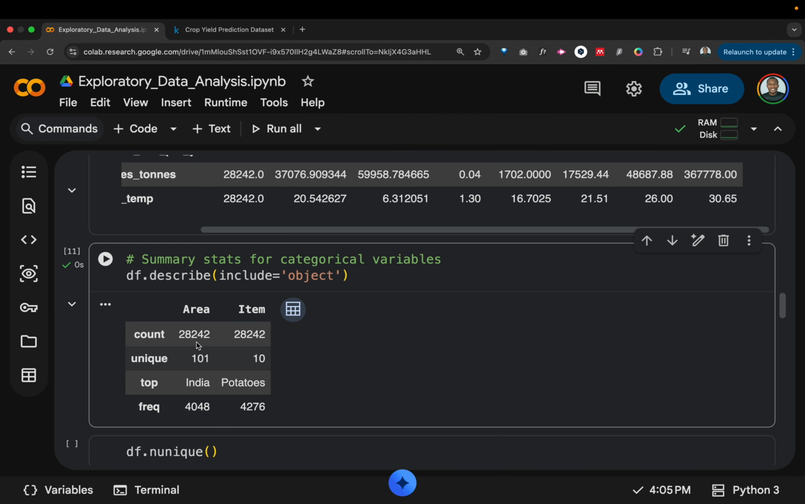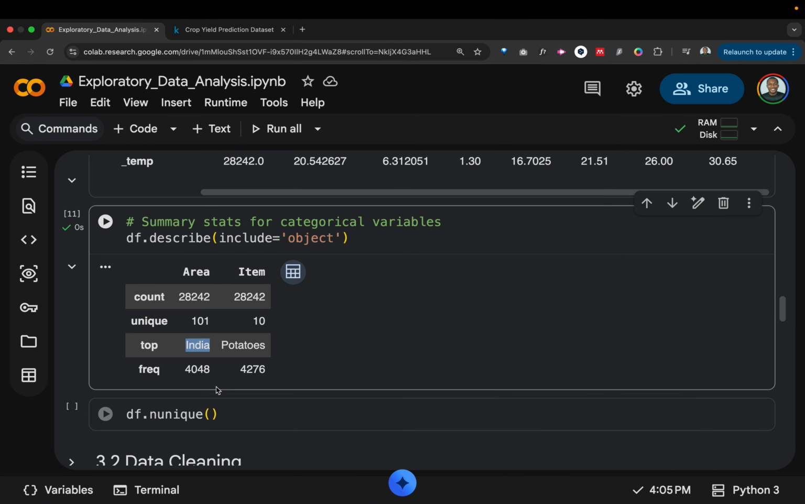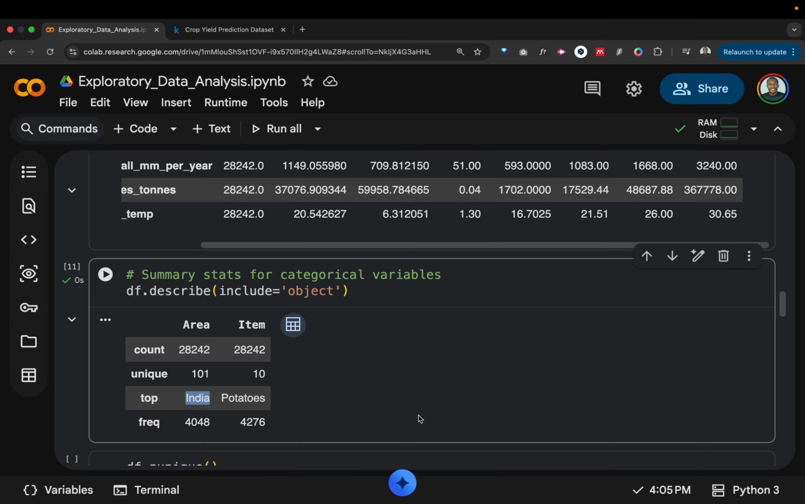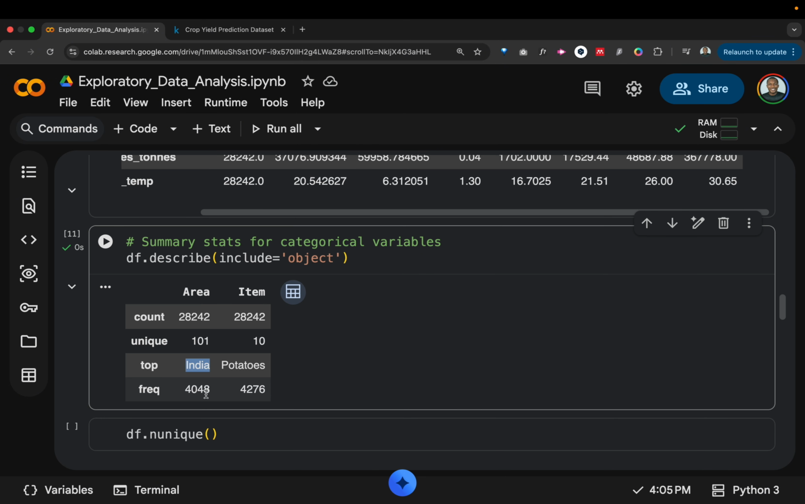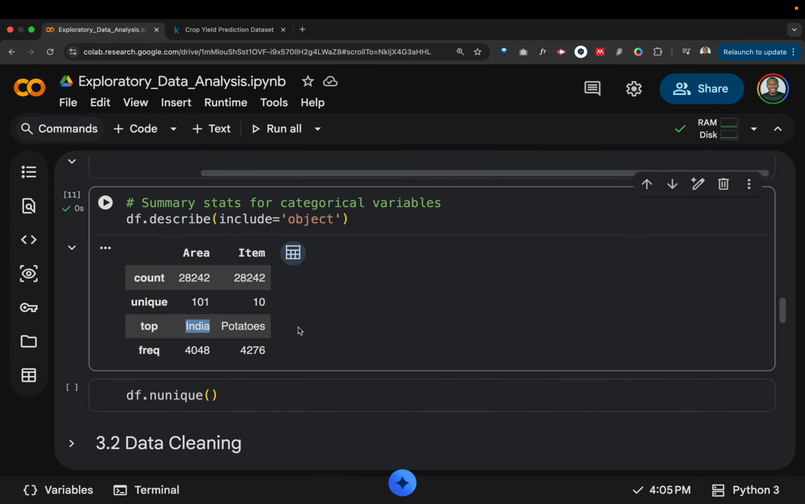So when I run this, you can see what I get in the summary statistics about the count, and the unique values: we have 101 areas, and for the item, we have 10 unique values. Then potato is the top crop, that is the top item. Then India is the top area in the dataset, that is the top country with the highest number of rows or highest number of records. Then the frequency is 4048, 4246. That is the number of its occurrence.